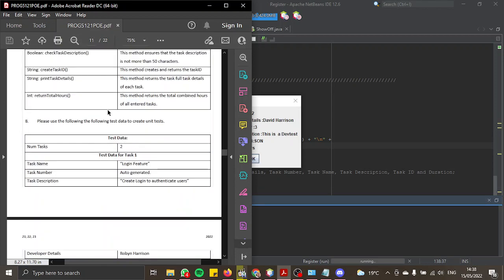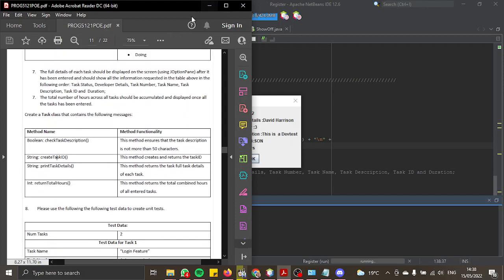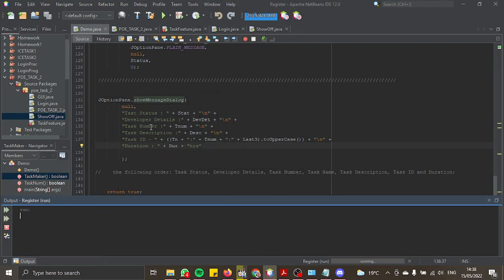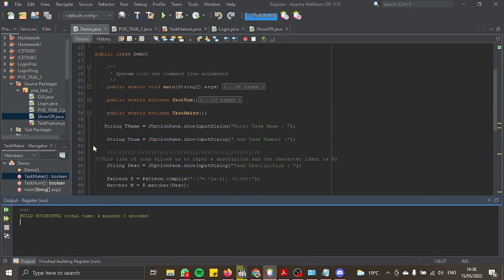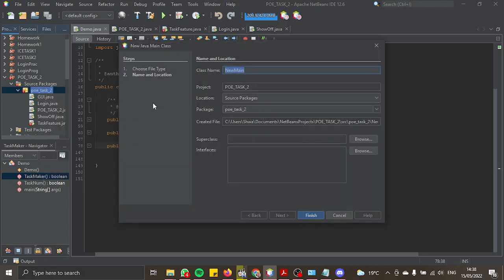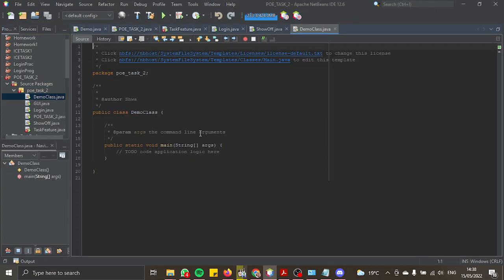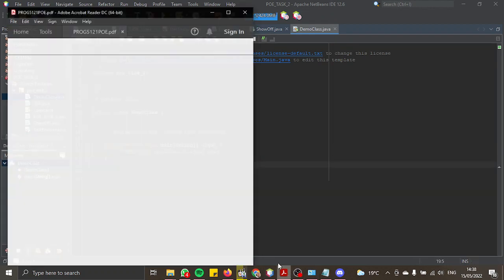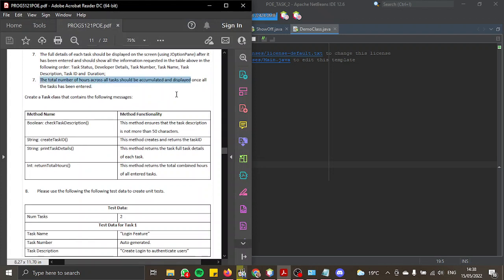So then let's do this. Let's see. So far we don't need this yet, so we close that. Okay, so then I'm just gonna make a new one. New Java main thing. Demo class. Okay, we're just gonna leave this. So now we'll skip number 8 for now.